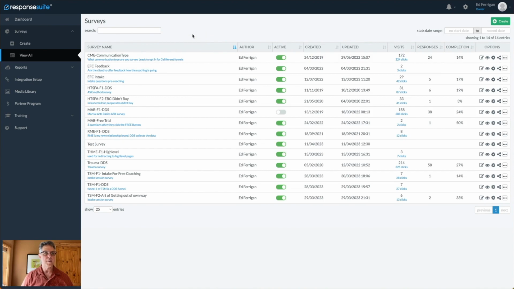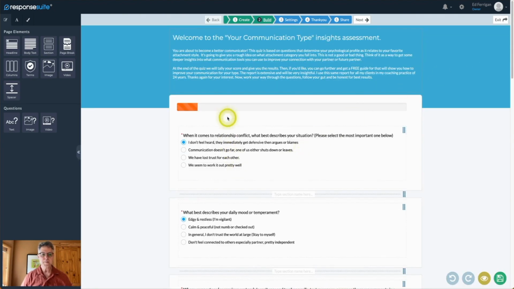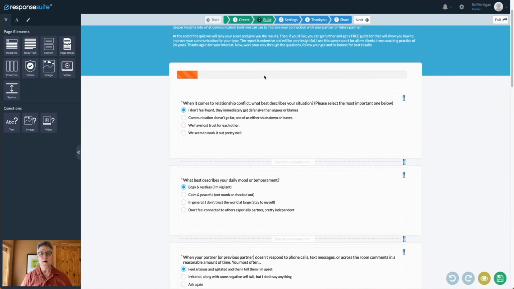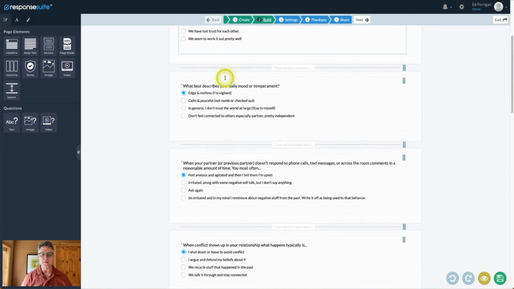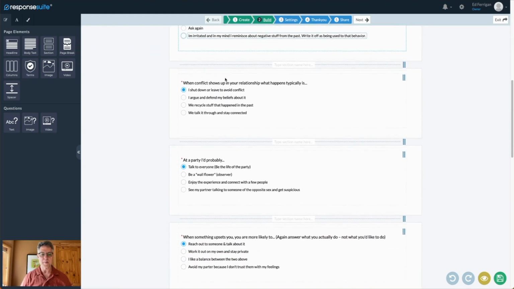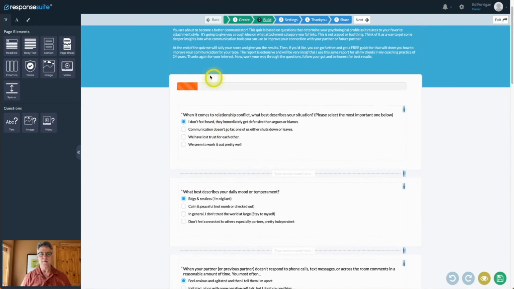The conditional logic is a very powerful feature. This funnel right here, this communication type. Let's go in here and actually look at this so you can see what I've done here. So this has to do with relationship conflict. I'm collecting data on how people relate to conflict in their life. I have a website called Relationship Made Easier. And so here you can see I have different sections. I have a progress bar that I loaded in.